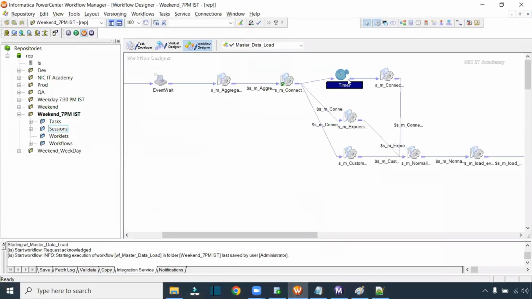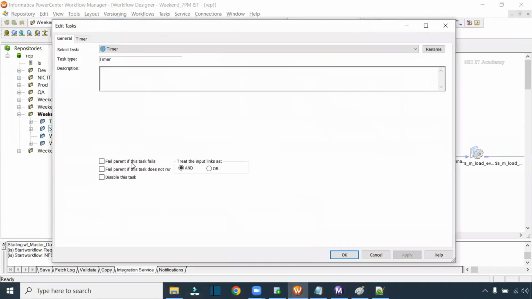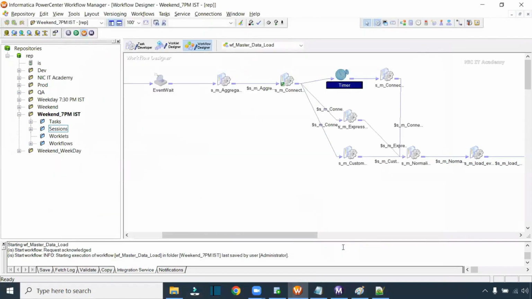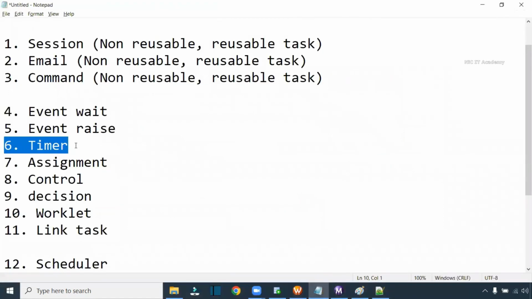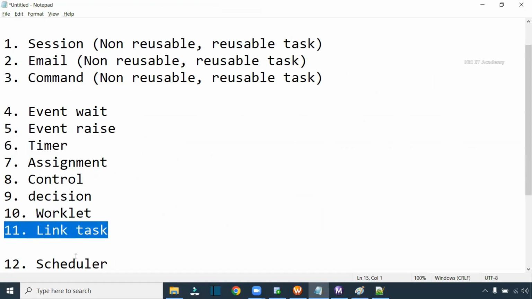As of now, I'm going to disable the task, because every time it will wait 1 minute. So I'm going to disable this task so next time it will not check it. Okay, Control S. I hope you are clear. So what are the different tasks we have seen? Session task, email, command, timer, and link task.